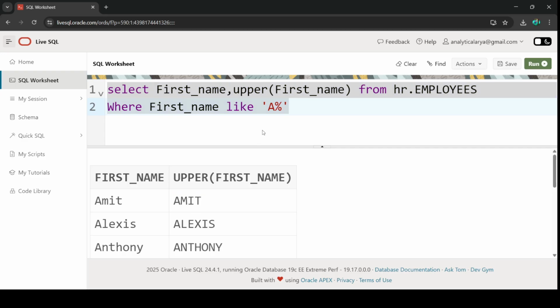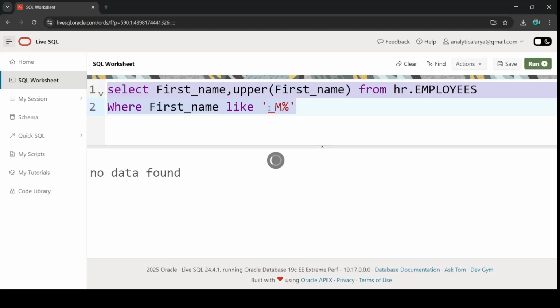Okay. Now, let's say I want a person whose name has a second character as M, like this. Second character means the first character can be anything and the second character should be M. Now, I will not get a record because this capital M will not match with small m. So I will write a small m and I will get it.